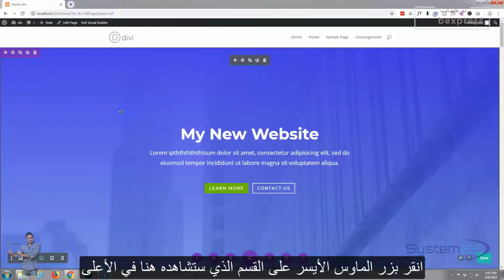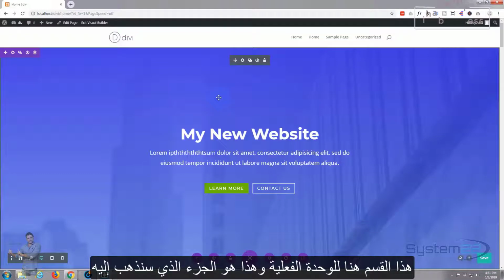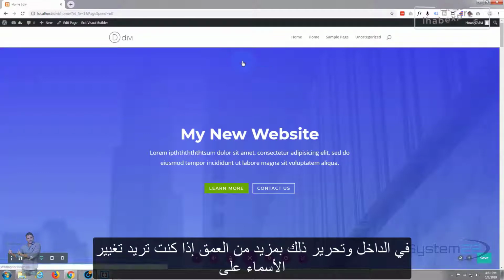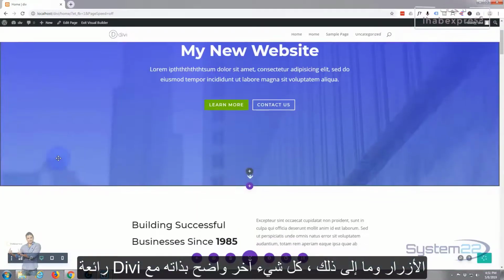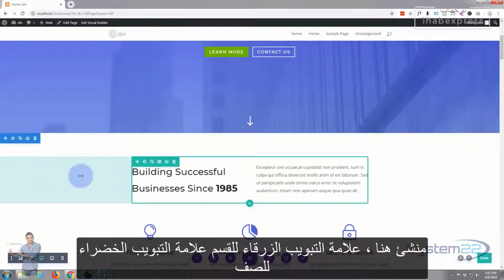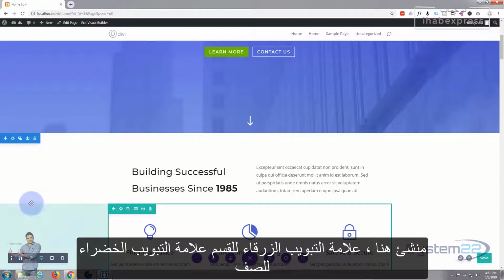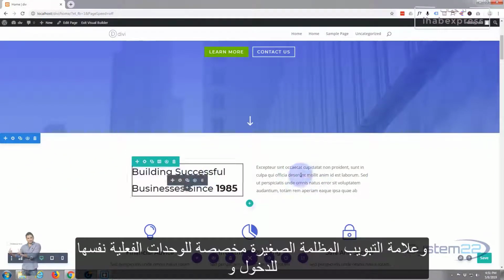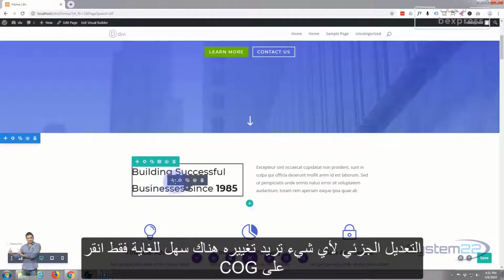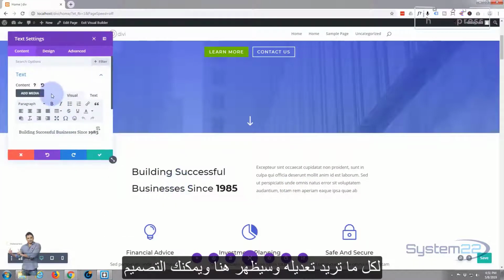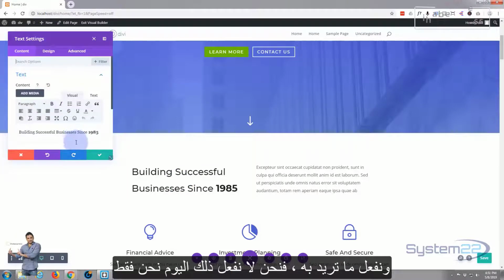If we just left click on the section, you'll see this one up here. That's for the actual section. And this one here is for the actual module, and that's the one that we'd go inside and edit in more depth if you wanted to change the names on the buttons, etc. Everything else is pretty self-explanatory with a fantastic Divi builder here. The blue tab is for the section, the green tab is for the row, and the little dark tab is for the actual modules themselves, to go in and micro edit anything you want to change in there. Very easy. Just click on the cog for whatever it is you want to edit, and it'll bring it up here, and you can style it and do whatever you want with it.